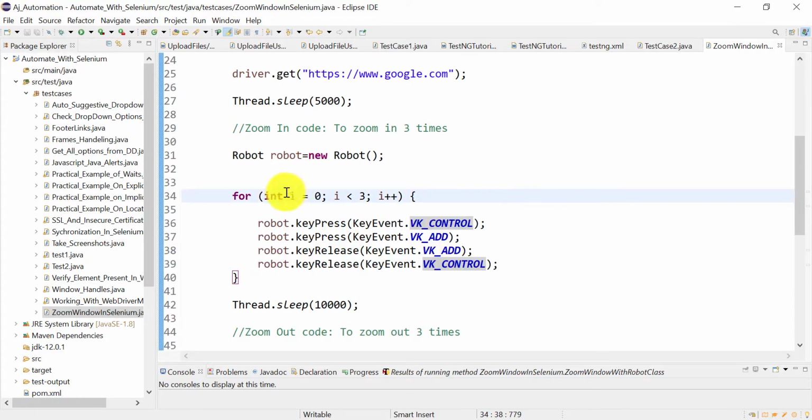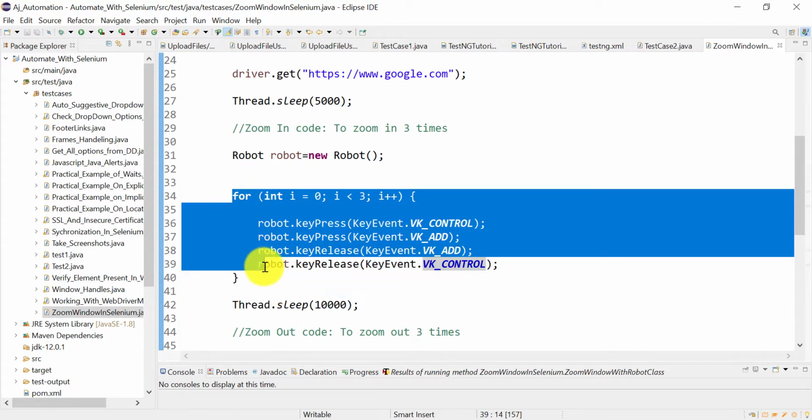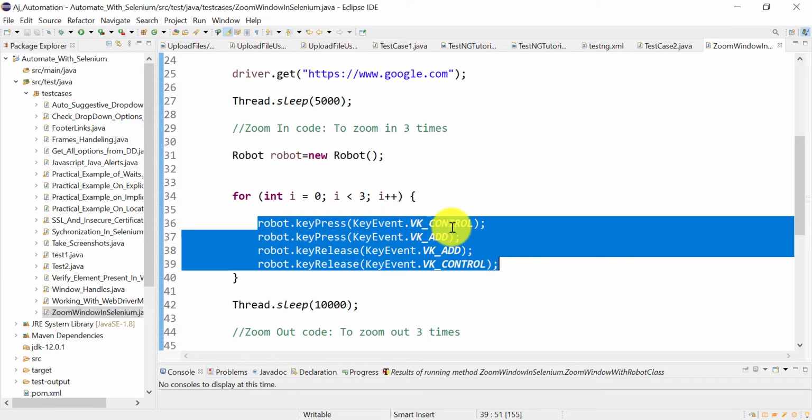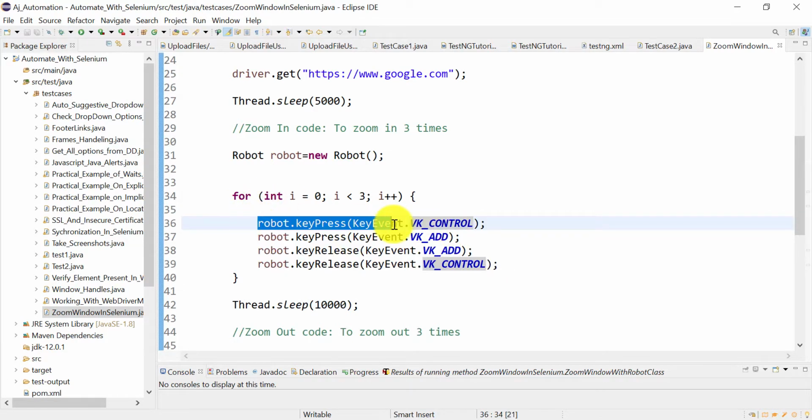I have used this for loop to zoom in the window 3 times. If you want to zoom in the window 1 time, you don't require the for loop. For that purpose, int i equal to 0, so it will start from 0 and go up to 2. i is less than 3 means i will be 0, 1 and 2. In the first iteration it will zoom in the window 1 time, then the second time twice, and then thrice.